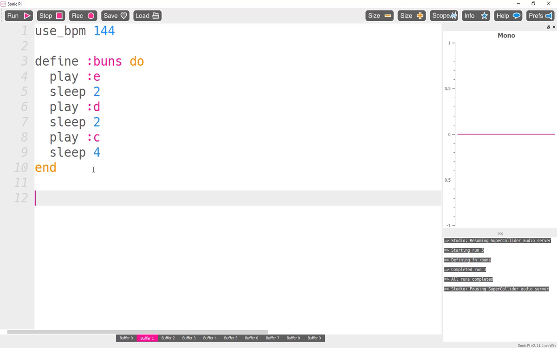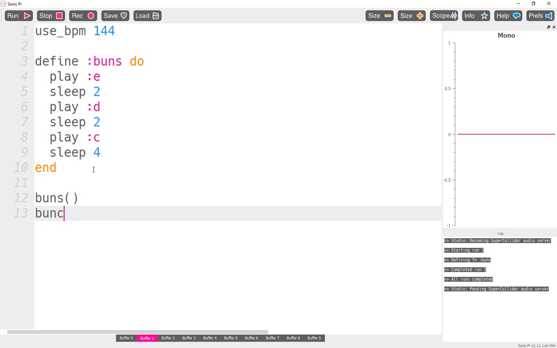The reason why is because we created this thing for the computer and called it buns, but we didn't tell the computer when to play it. So down here we have to call our function buns, and let's call it twice. I can't spell today. So what is going to happen in this code is it's going to, on line 12, play buns, which will go all the way through here. And then when it finishes, it's going to play buns again. So it's going to do that one more time. Let's run it and listen to it now.